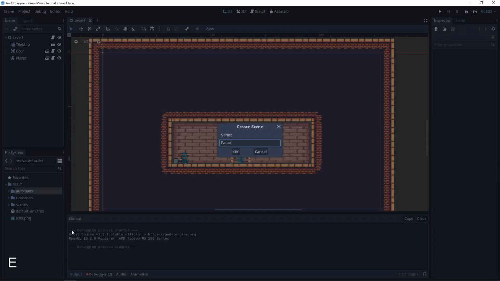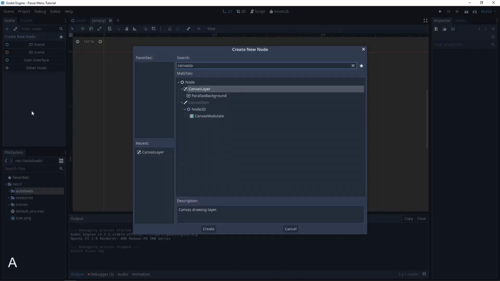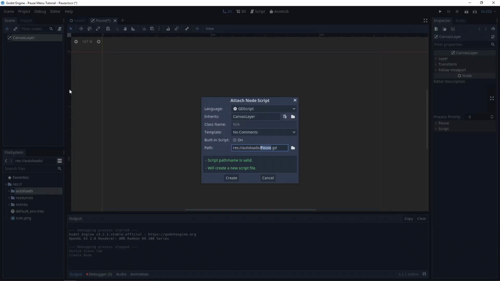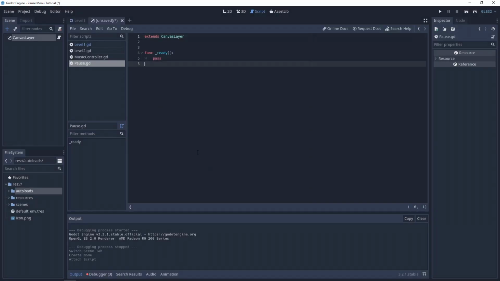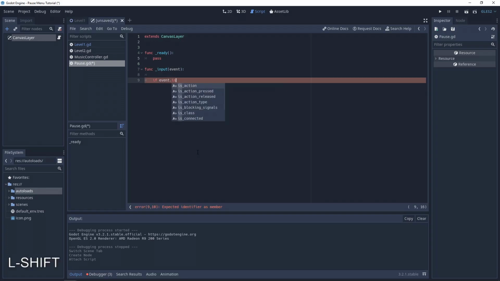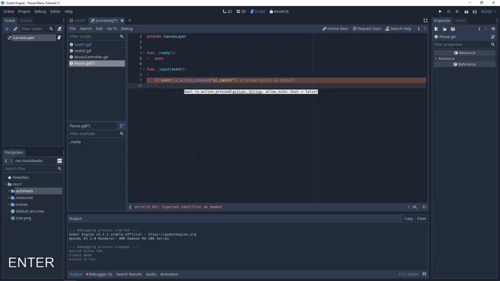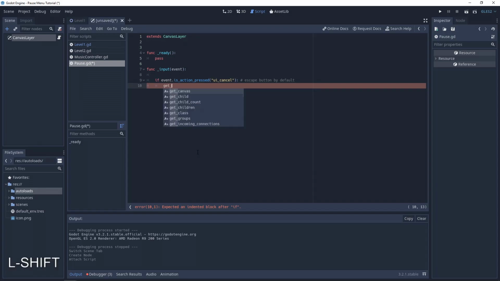Let's create a new scene that will be a canvas layer node and add a script to it. I will tell you why to use this node later. In the input listener function, we will catch the escape button, which is under ui_cancel by default. Of course, you can use any key you want. In our case, there will be only one line of code: get_tree().paused equals negative get_tree().paused. In this way, we'll toggle our pause game status.